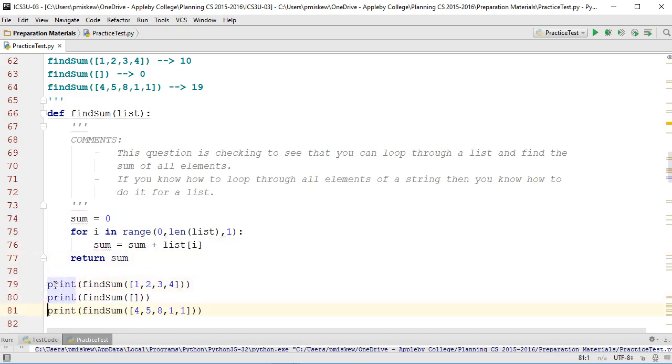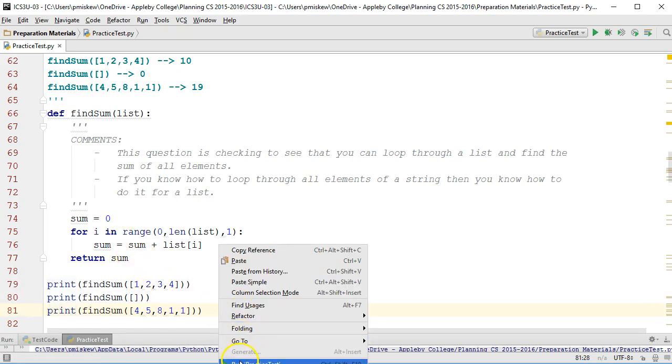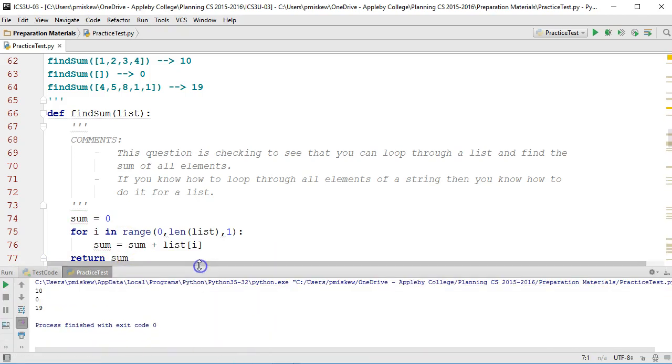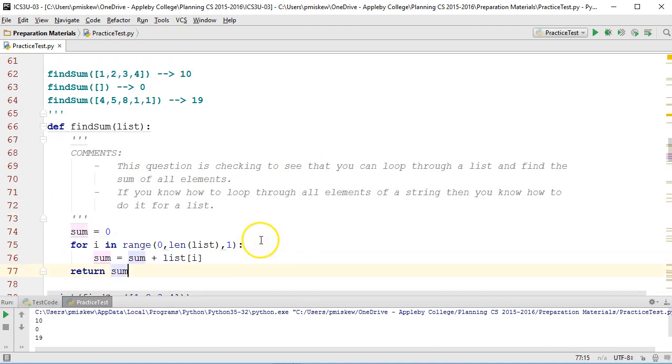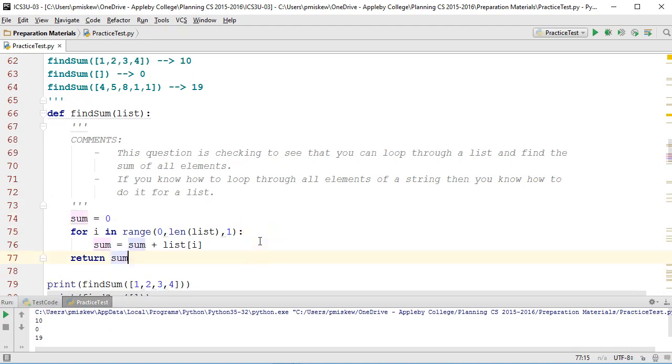And if we bring this back in, there's a little test code. Give this a whirl. And there we go. We get 10, 0, 19. So again, really essential algorithm. Please make sure not only you can reproduce it, but you understand how to actually write it.